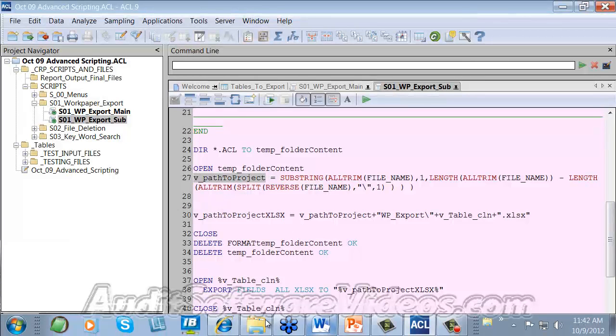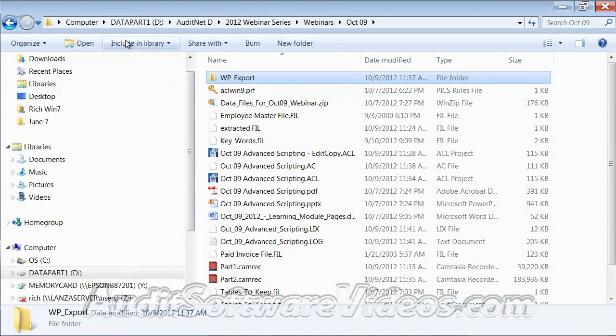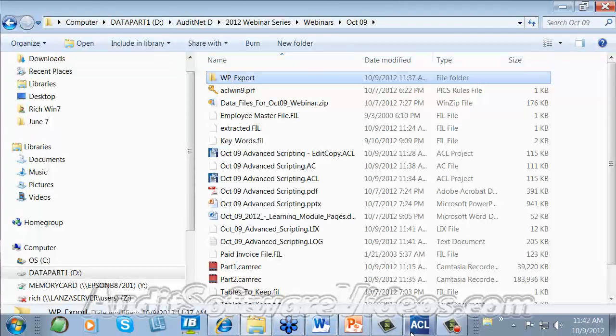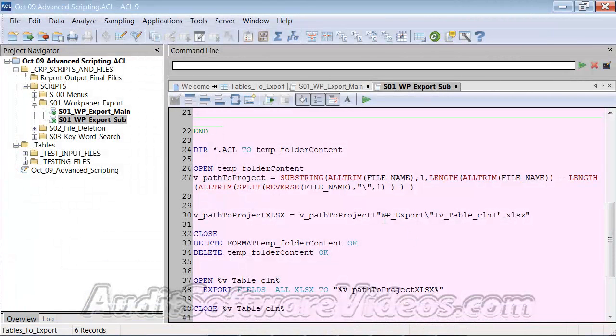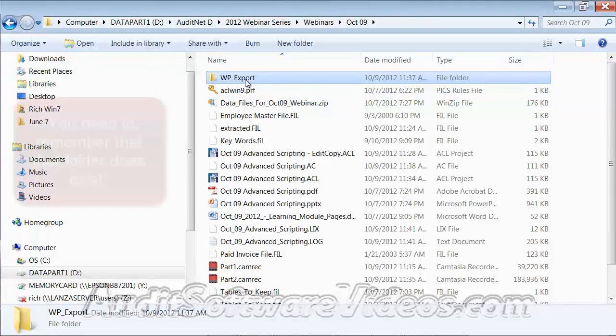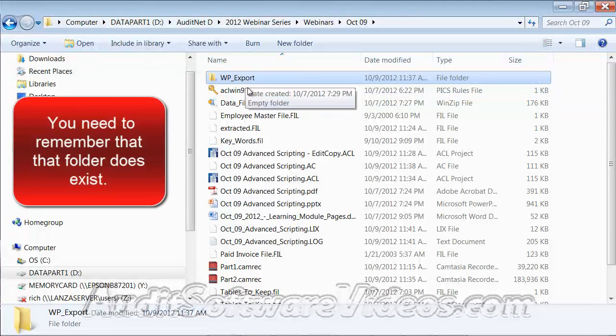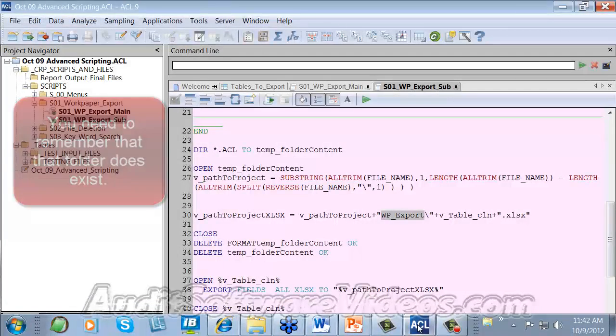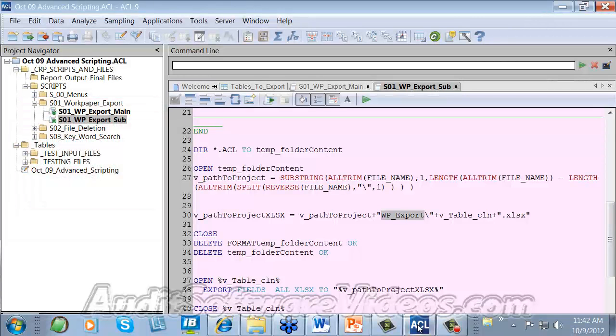And in my case, my hard drive right now is D AuditNet D 2012 webinar series, webinars October 09. That's where it's going to calculate. Now, just to add a little more to the action, I'm going to add another folder called Workpaper Export, which I think we were just showing you a second ago where I deleted those files from Workpaper Export. Now you do need to make sure that that folder does exist, just repeating that, because ACL will look for that folder and say it doesn't exist.